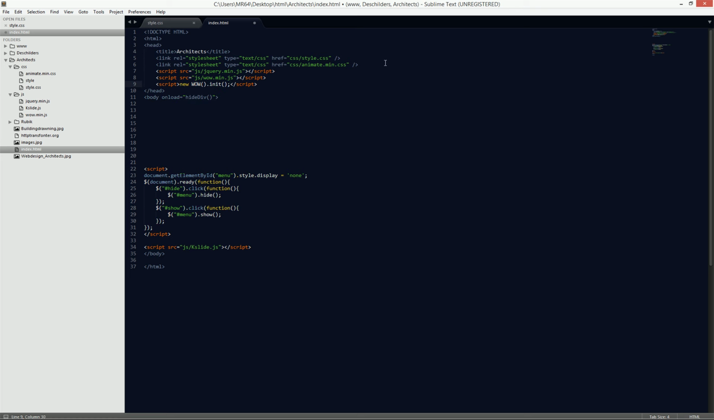And if I forgot to say, I'm using Sublime Text. It's a free and open source code editor. You can use it for a lot of great stuff. So I save this.